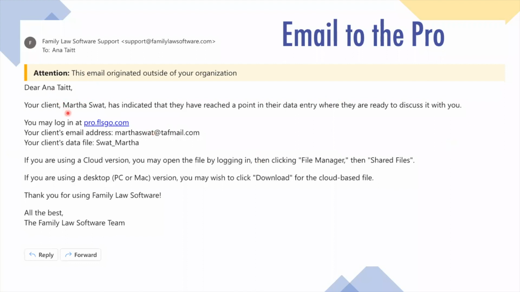And we give you the information for you to go into your portal and check out what the client has done. If you are a desktop user, we also have the instructions there. If you're a desktop user, you have to download their file from our cloud source where the file is located, and you're able to download what the client has done.